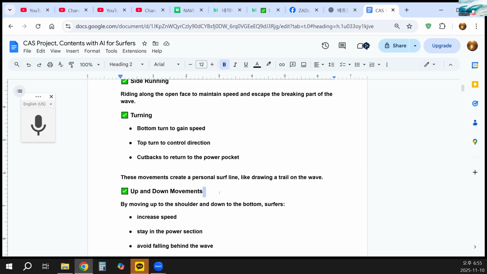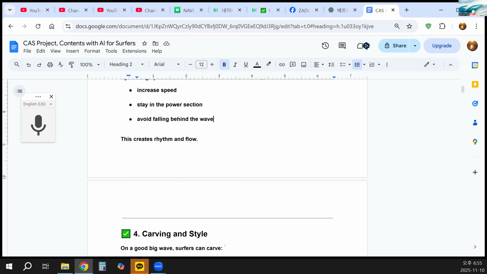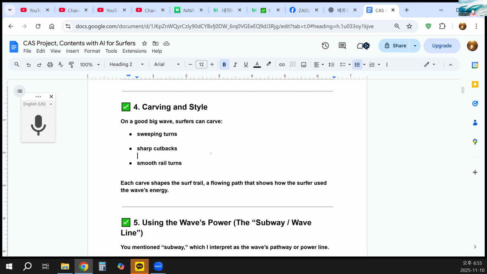Up and down movements. By moving up to the shoulder and down to the trough, surfers increase speed and stay in the power section, avoiding falling behind the wave. This creates a rhythm and flow. Carving styles. On a good wave, a big wave, surfers can carve a sweeping turn, sharp turn, moderate turn. Each part shapes the surf trail, a flowing path that shows how the surfer used the wave's energy.